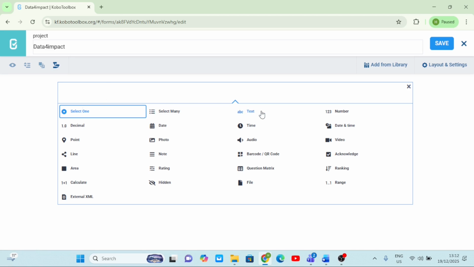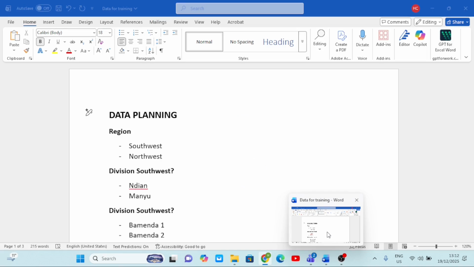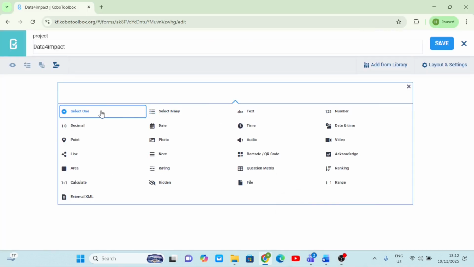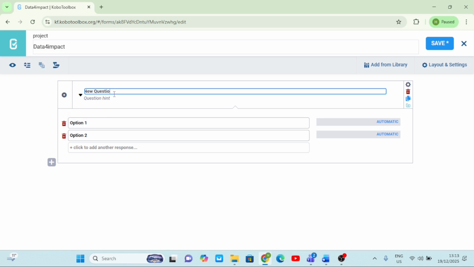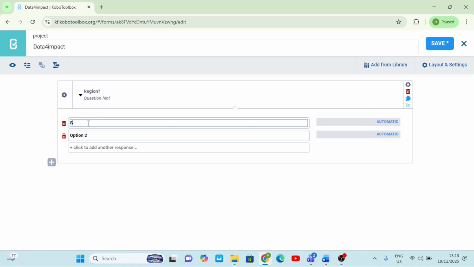So the first question we want to ask here is simple. We want to ask this question that says region, right? So it's select one. We'll click select one. We'll come here now and we double click and we say region. We want to know the region that this child is coming from, and we put our question mark. And then it automatically gives us different options here. So I'll just put southwest and northwest.